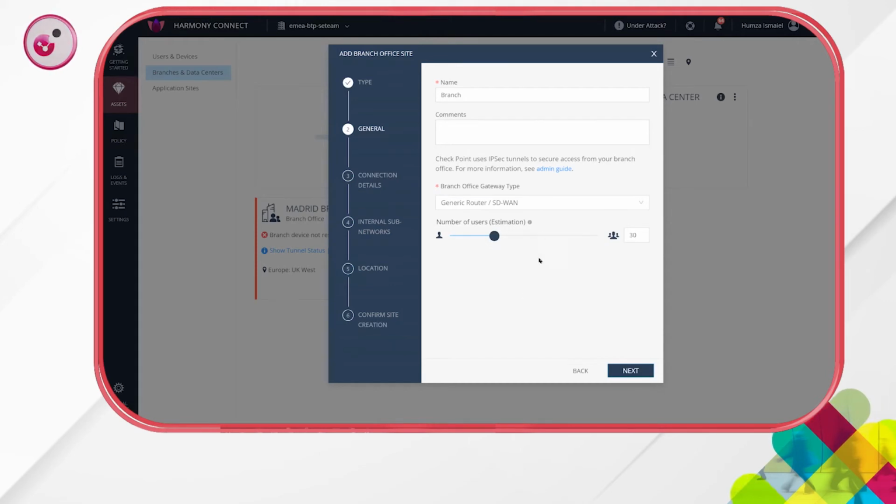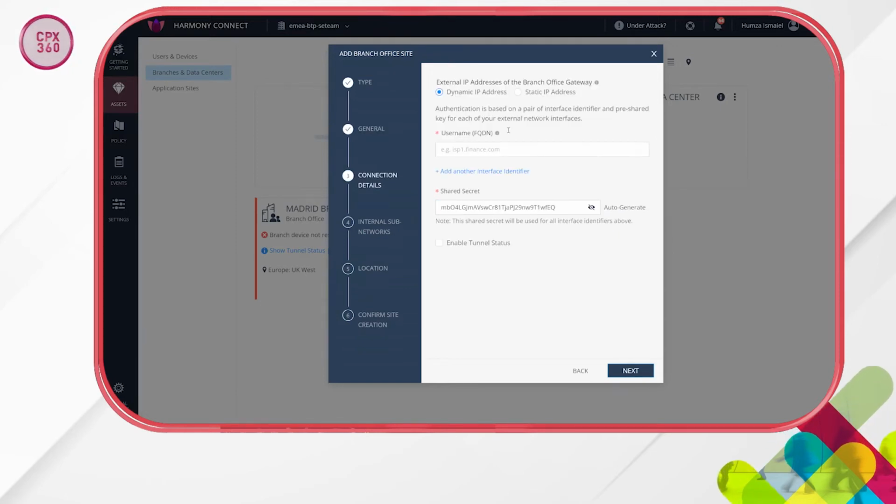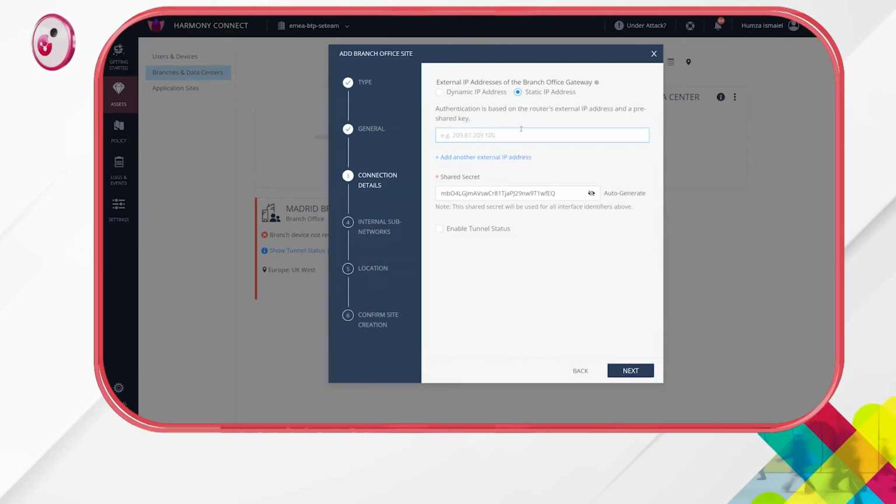Then you would specify the number of users. This then allows us to notify our service in the back end to scale appropriately according to the number of users at that branch office. And then you would specify a dynamic IP address or a static IP address that your branch office gateway is using. So just to proceed on to the next page, I'll enter a random IP address. You would save the shared secret, so then you're able to establish the IPsec tunnel afterwards. You can also enable tunnel status, otherwise known as dead peer detection, provided by Check Point.